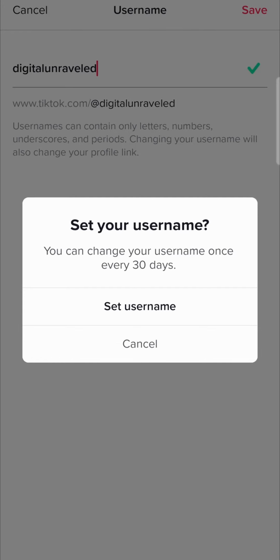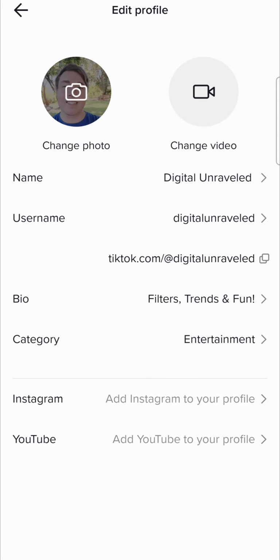And now it says you can change your username once every 30 days. So you need to keep that in mind. If you change your username, you won't be able to change it for another 30 days. So I'm just going to set my username, and that's how you change your display name and username.